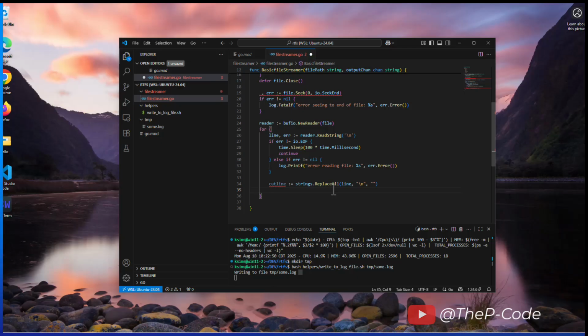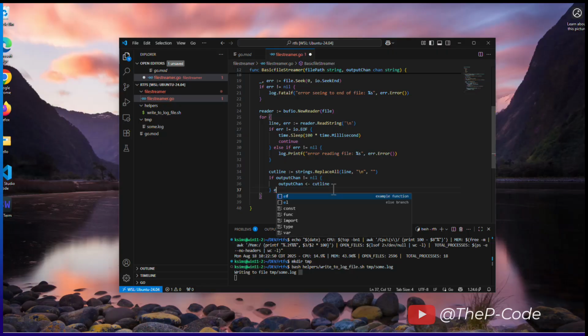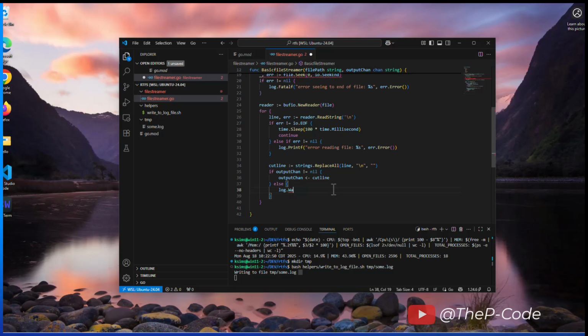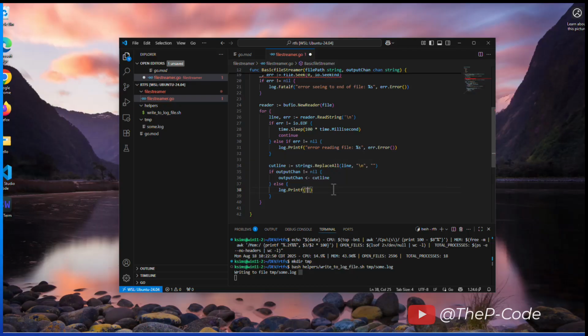So we actually have the single line. Here we want to check to see if we have an output channel. If we have the output channel, let's send that cut line to it. Else, let's just print out no channel provided.